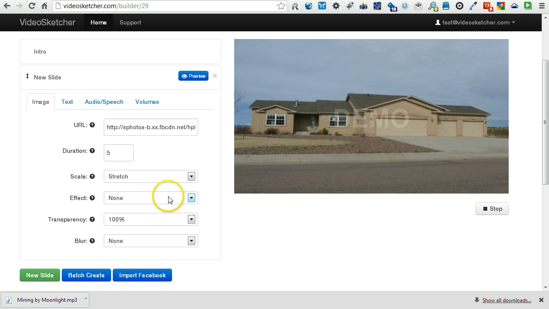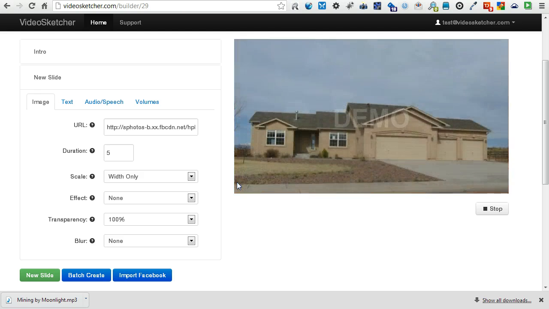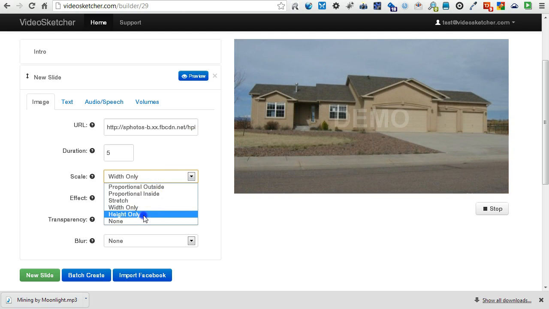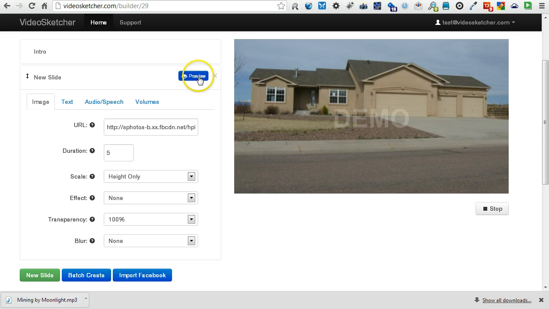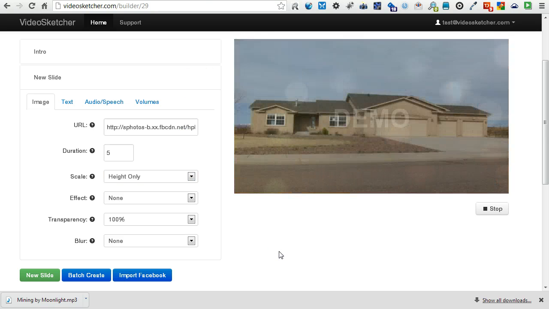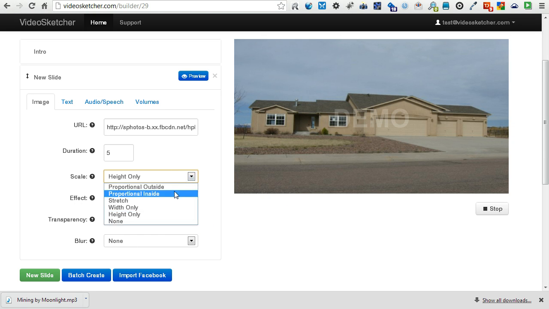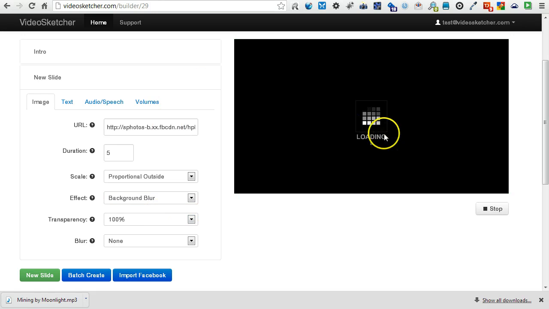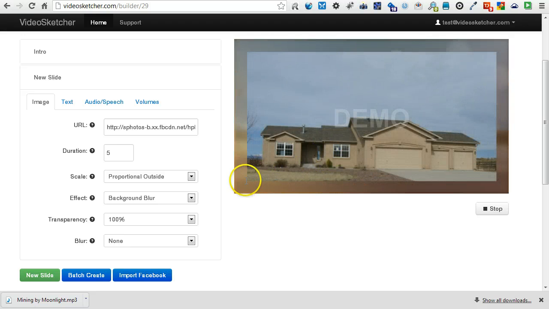And then you can also go with width only, which will change the width but not the height, and then height only, which will scrunch it down, shorten it. Okay, so those are those effects. Usually proportional outside works the best. Now there is an option for an effect, like this background blur here. What it does is it will create kind of a blurred background behind the image using the image itself.